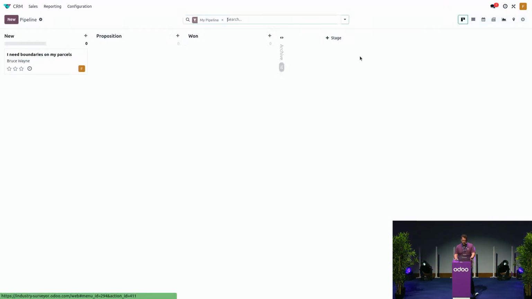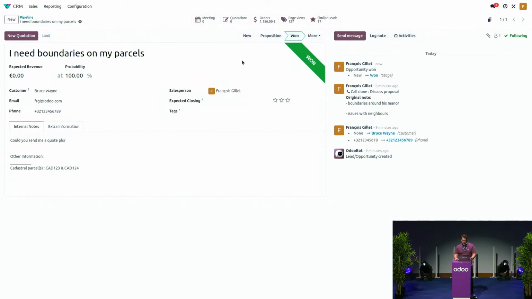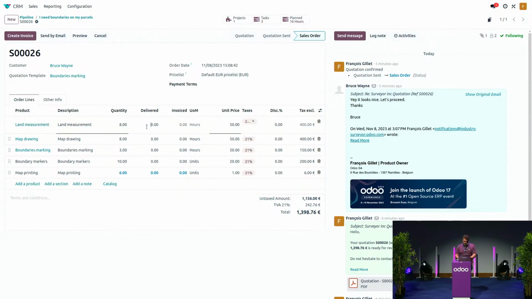So let's go back to the CRM. We can actually put Bruce as won. And we're going to go to the sales order. And here we can specify exactly the hours that have been performed on site. As I mentioned, we only use the parcel number to define theoretically the amount of time that was needed. So let's say that yeah, there is a lot of woods in Bruce's parcel, so it's been trickier than expected.